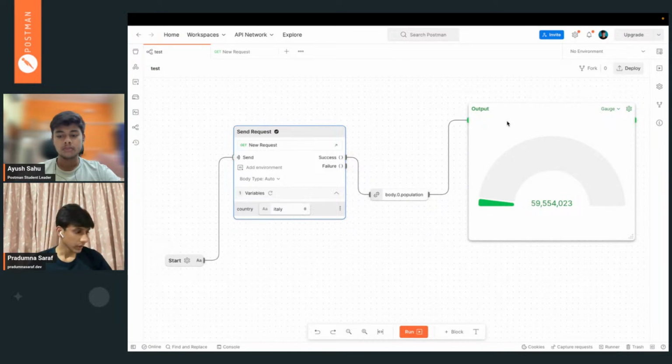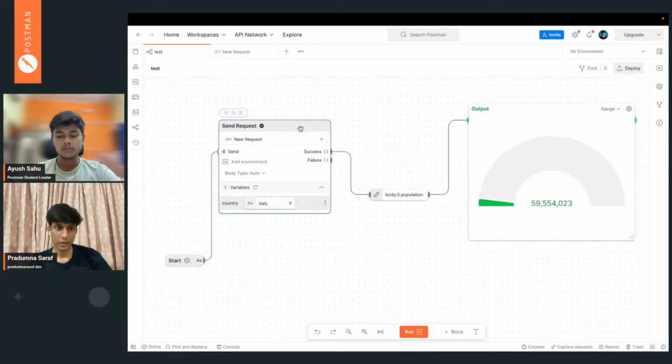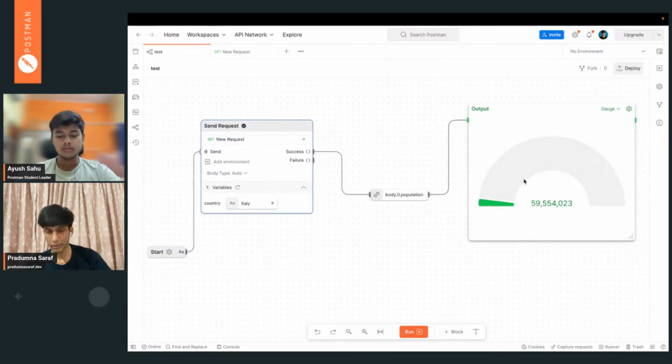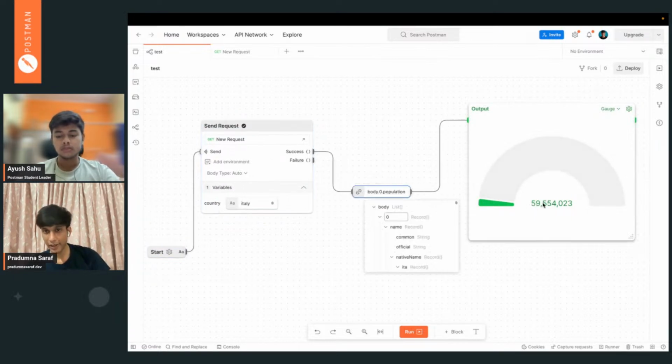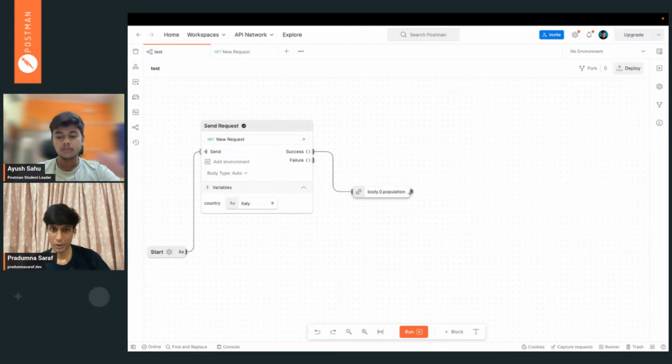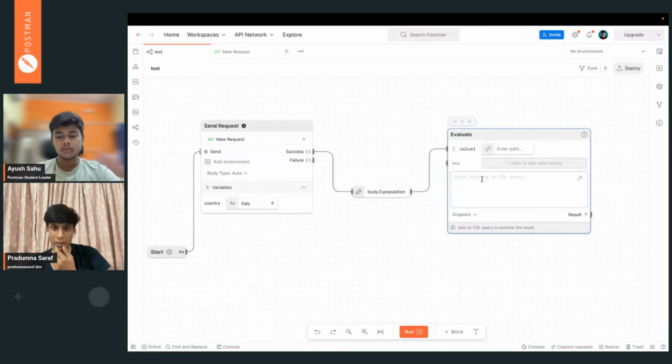One more thing we can do: currently there's an issue, it's really hard to read this number, like 59 crores. So we can use some Postman features. There is a feature called evaluate, so we can visualize the data better.